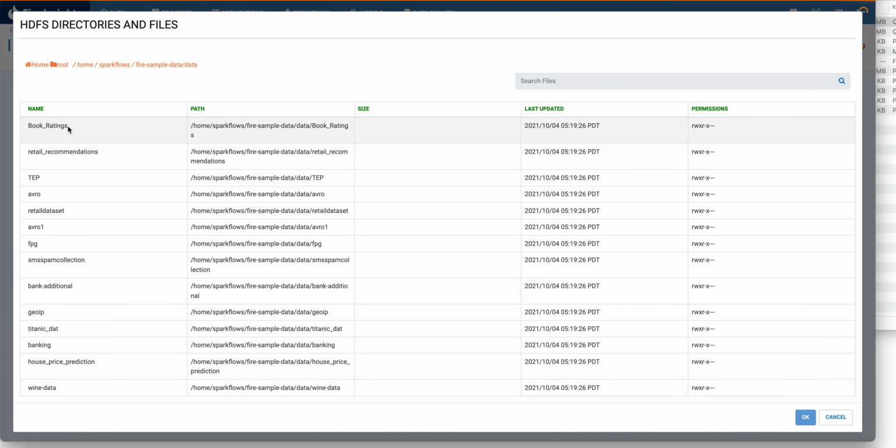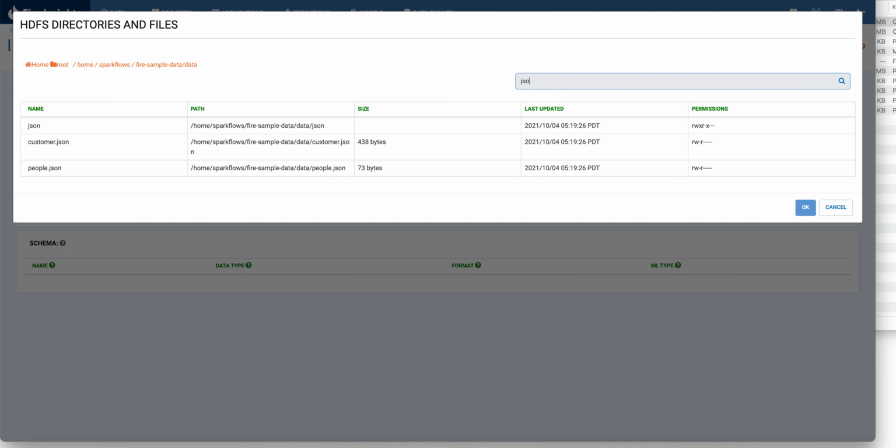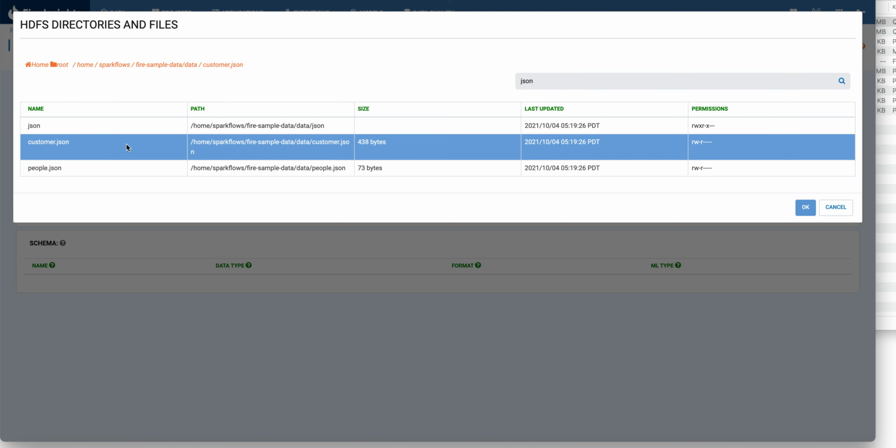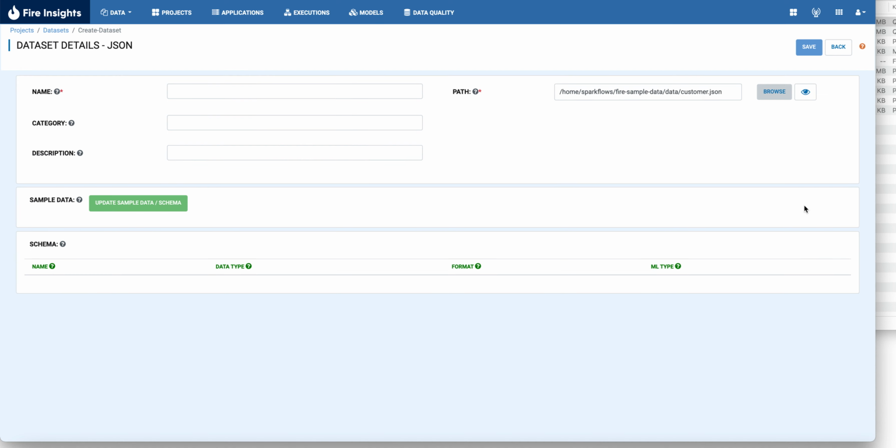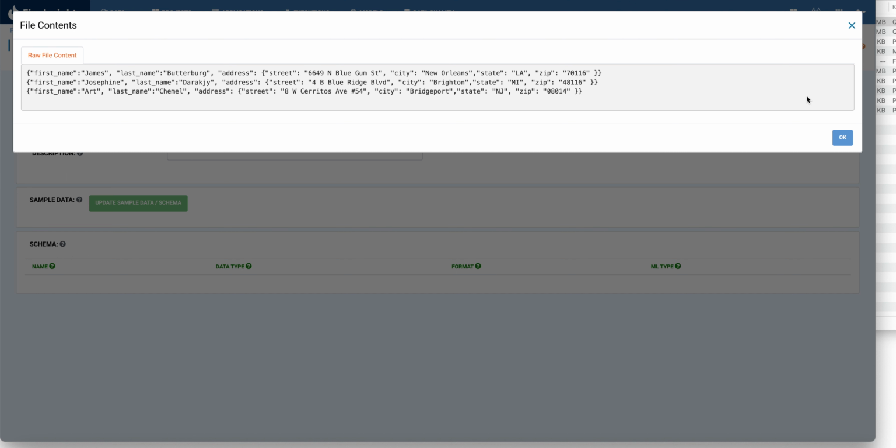Let's go ahead and select our JSON file from the file system, customer.json. If we look at the contents of the file, here are the first 3 lines from the file. So it has a first name, it has a last name, and it has an address. The address would be a complex type.